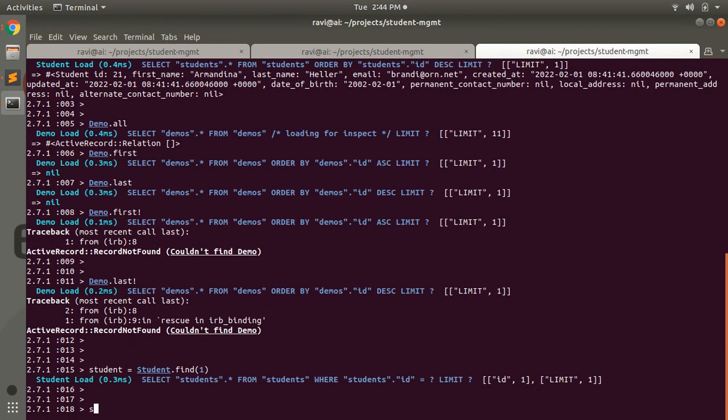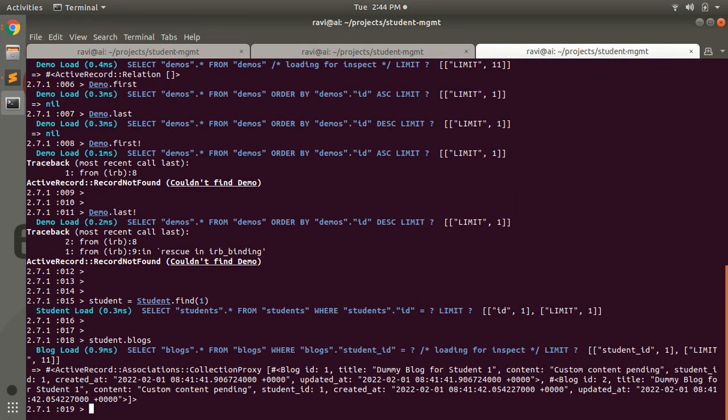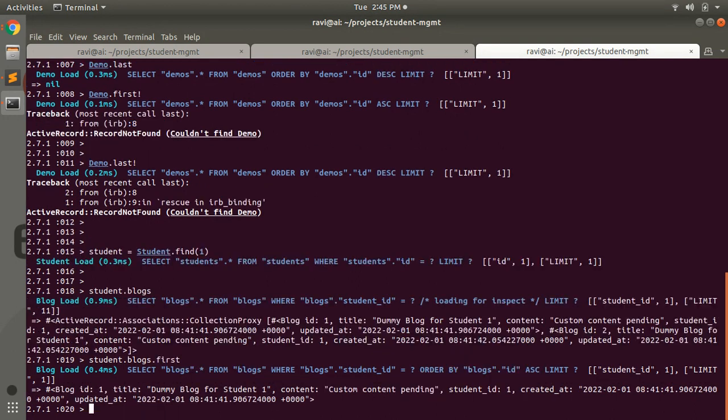Now student.blocks, here you can see I have a collection of student blocks. Now if I need to find the first block of the student, then I can use it like student.blocks.first. So I can apply this first and last method on any ActiveRecord relation object.